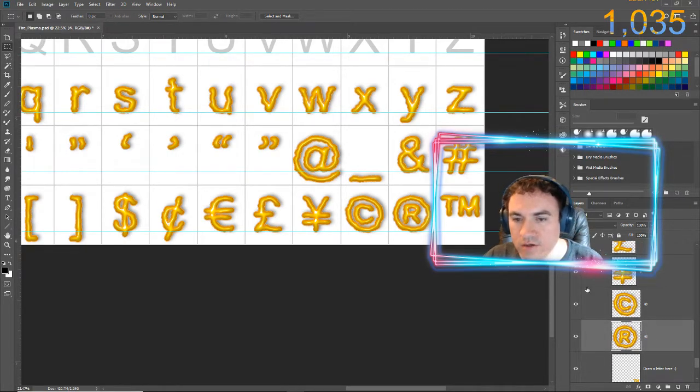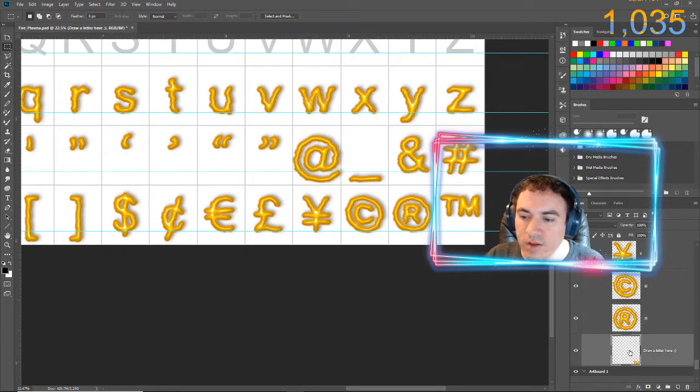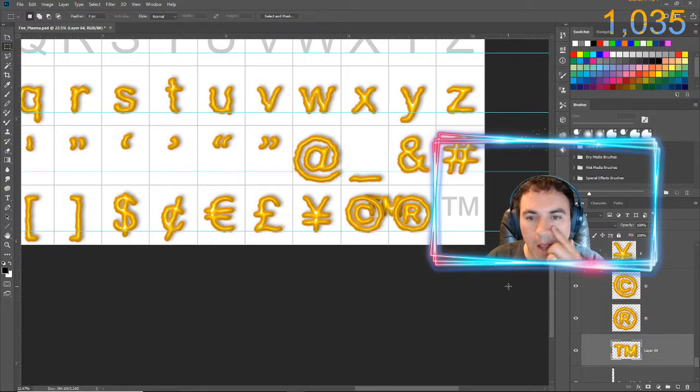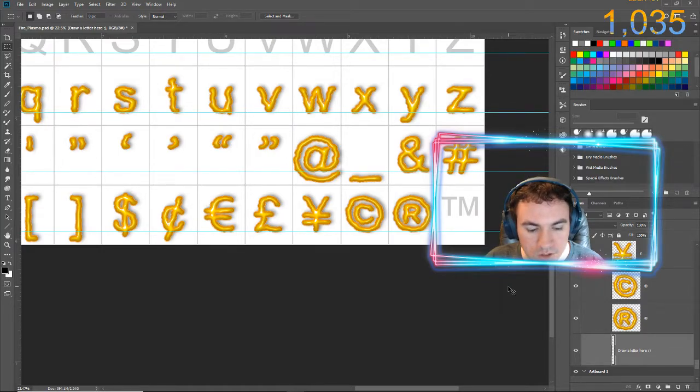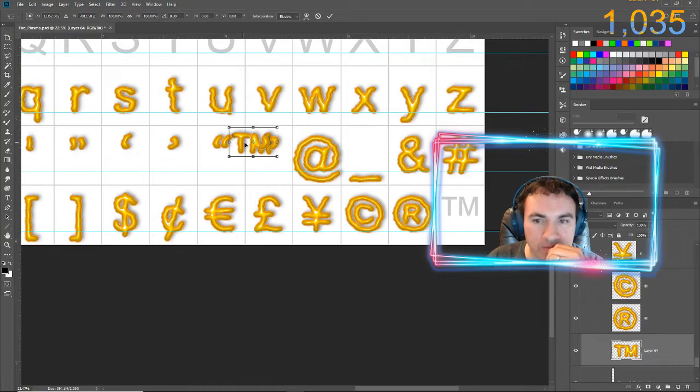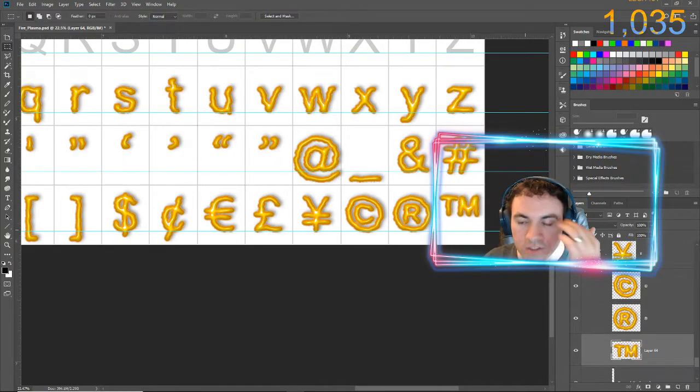Control V, good. Now we just have trademark, which is over here. Control X. Whoa, I thought it was just gonna crash. Control Shift V. What? Let's actually move that in place. Okay, that works. Good.